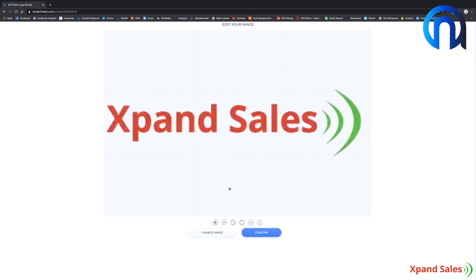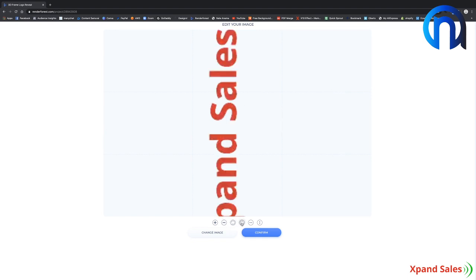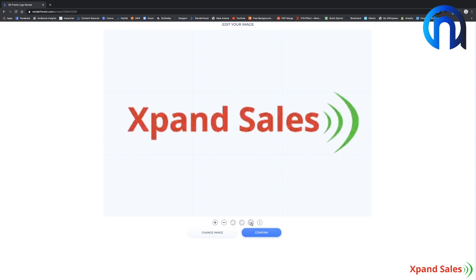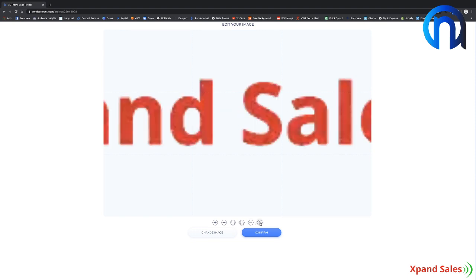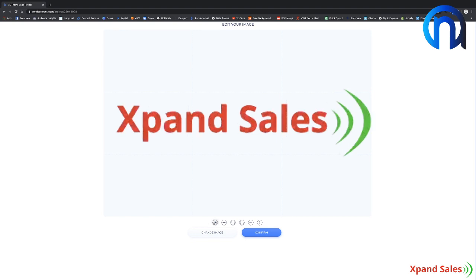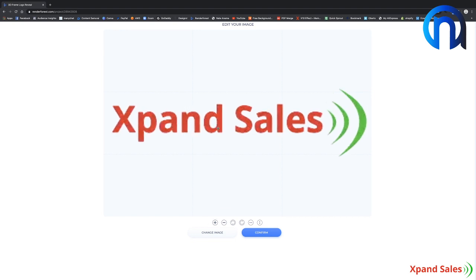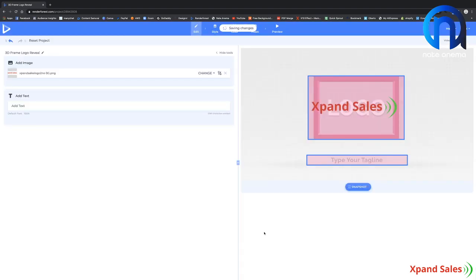I'm going to move it this way, and I'm going to make it a little bit smaller, that's a bit too big. I can flip it, I can turn it sideways, I can turn it the other way. I can invert it. I can make it huge or whatever it may be. I am just going to make it like this. All right, and confirm. And there it is.